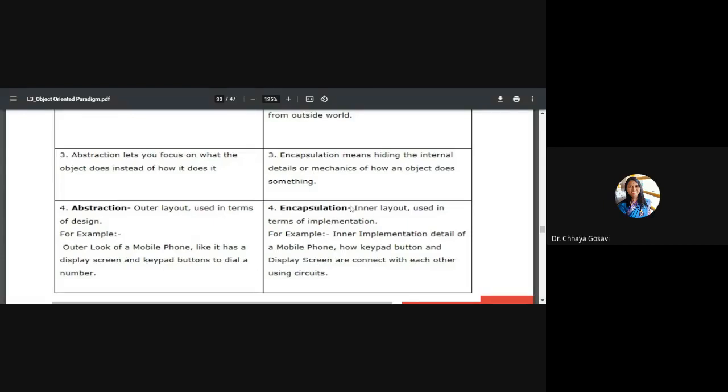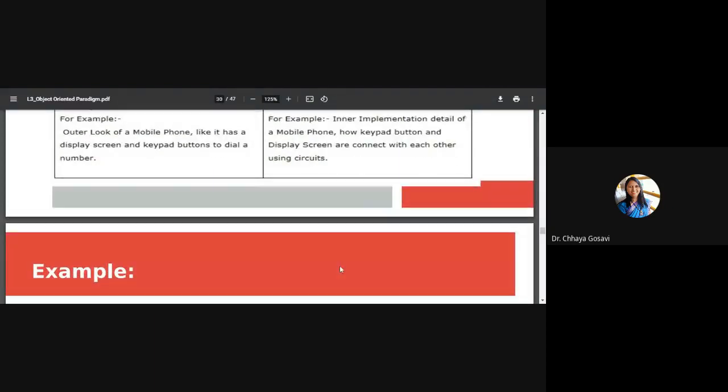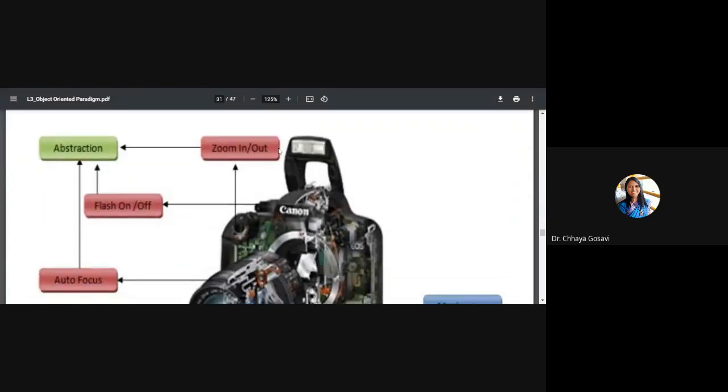In the case of encapsulation, it is the inner layout used in terms of implementation. For example, the inner details of a mobile phone, how the keypad buttons and display screen are connected. You press a keypad button and whatever you type, suppose I'm typing a message for you, that message gets displayed on the display screen. How this keypad is linked to the display screen internally, and how it uses different circuits, is hidden from the user. That is called encapsulation. Let's take one more example.